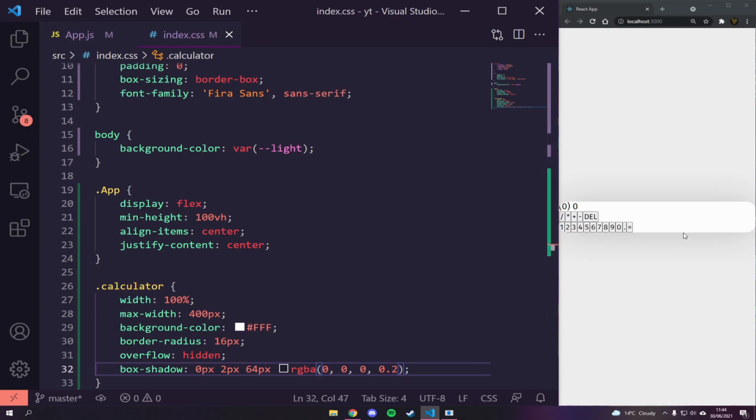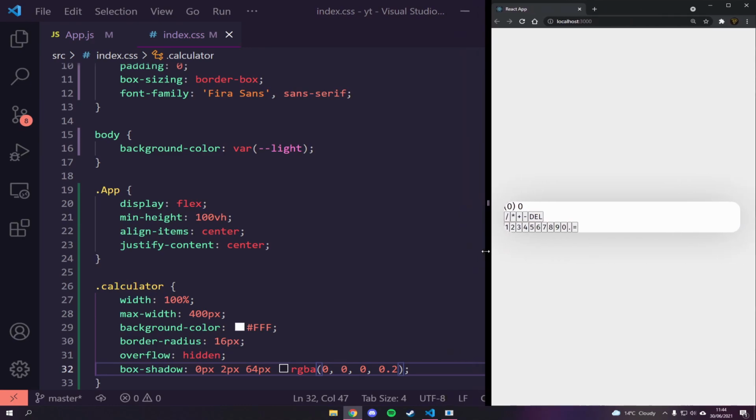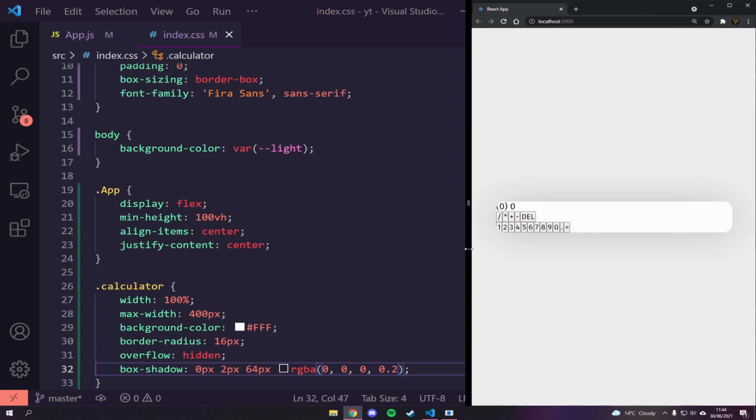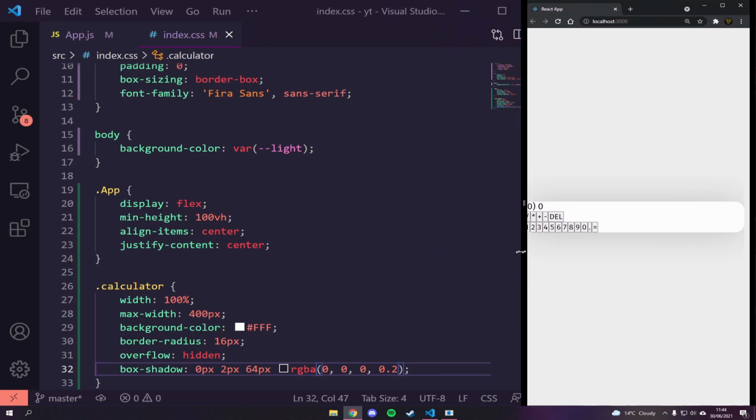So as you can see, that's now all done, and it's looking a bit good. If we're able to pull out there, you can see it does have a constrained width.